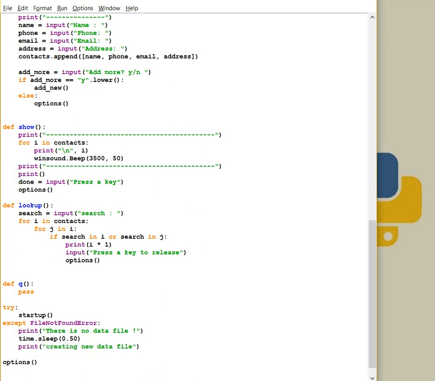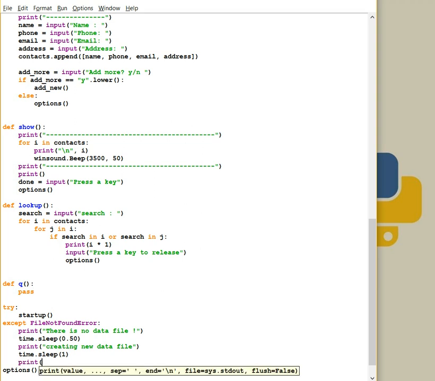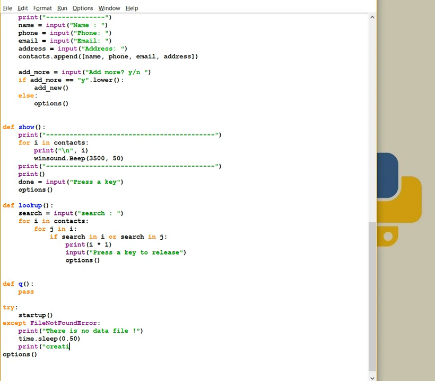and time.sleep 1, and print data file created. Or we just need to restart the program. No, never mind. We just restart the program.